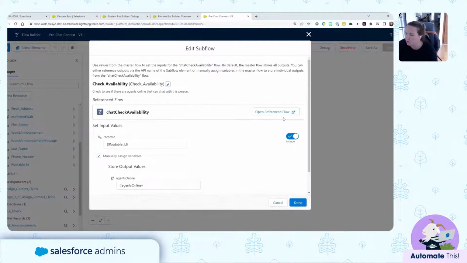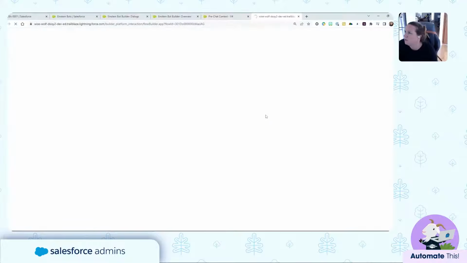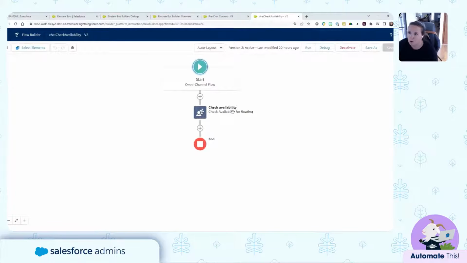So I'll jump into the actual flow here. But just a note that to make an omni-channel flow work, it does need the record ID of a chat transcript, or whatever is being routed. Even though I'm not actually using that in the flow, we're still passing that over, the routable ID, which again is the chat transcript ID. So I'm going to open up this subflow. It's the simplest flow in the whole world.